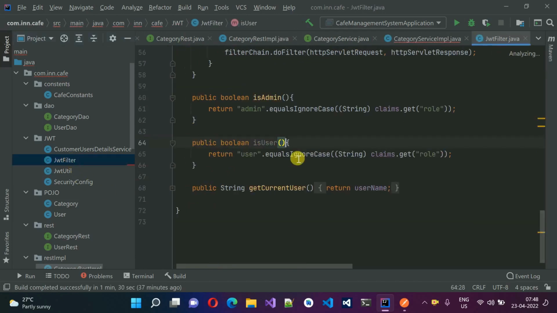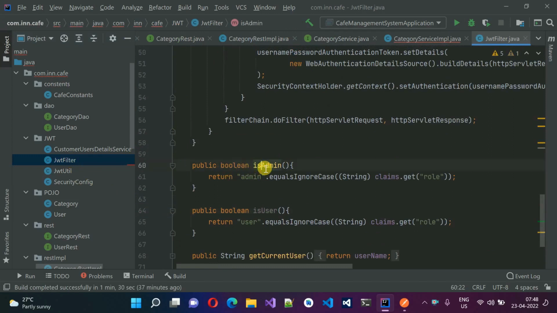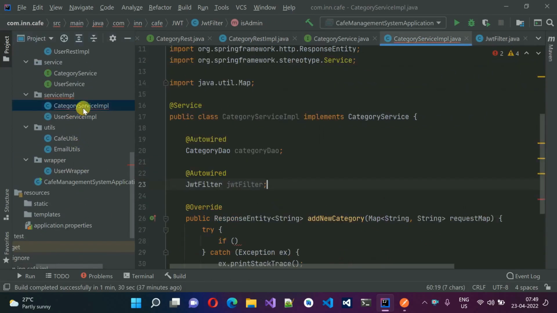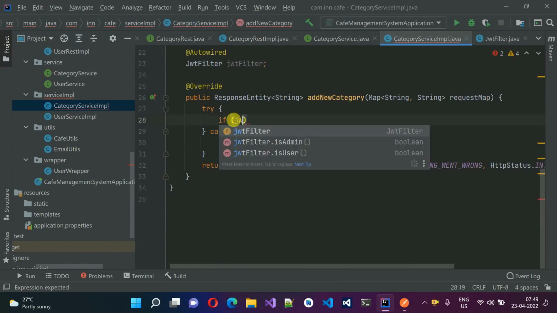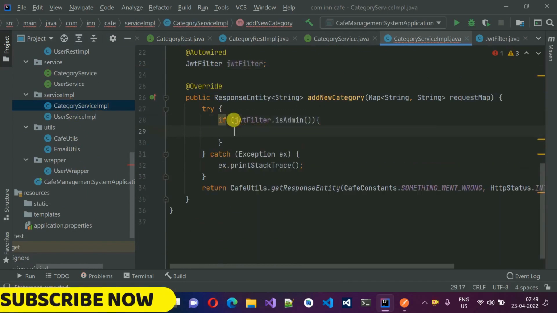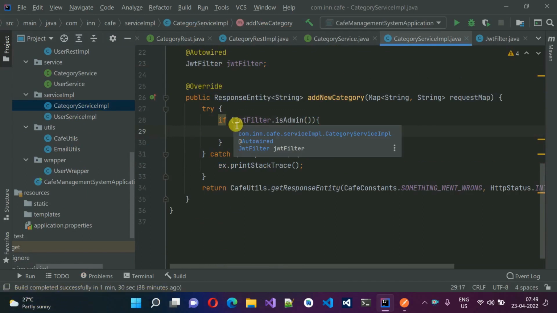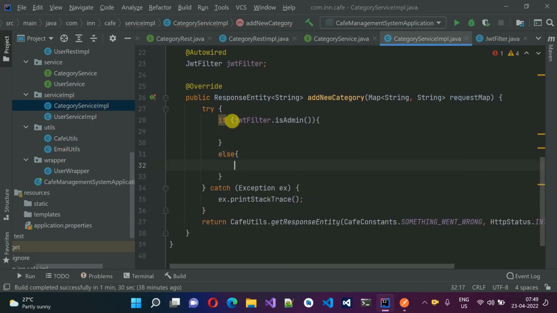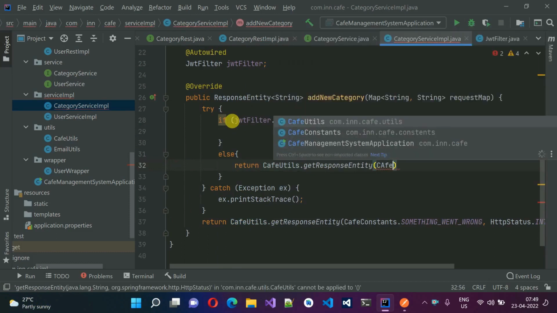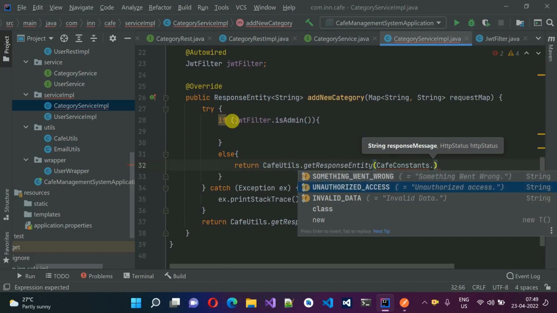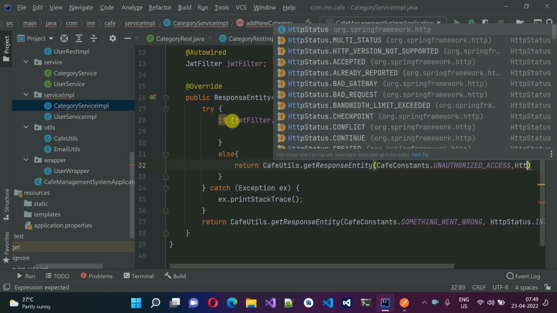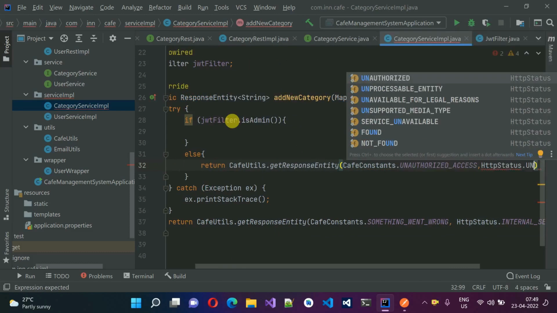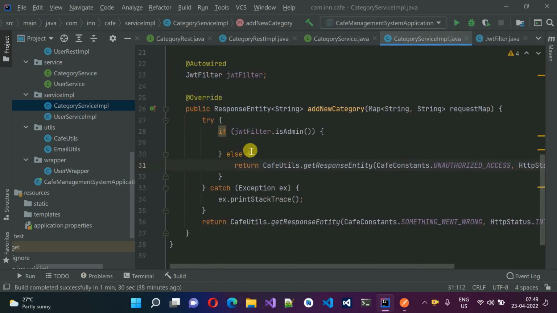If we move back into this one, here we have this check. We have one method that is admin, and if the role is admin, then it's going to approve us or return the true value over here. So just move back over here, and first we will check if the current user is admin. So JWT filter dot is admin. If this one is admin, then we want to perform the operation, else we are going to simply return like this one, return cafe utils dot get response entity cafe constant dot unauthorized access and http status dot unauthorized, and this will be returned in case the current user is not an admin.